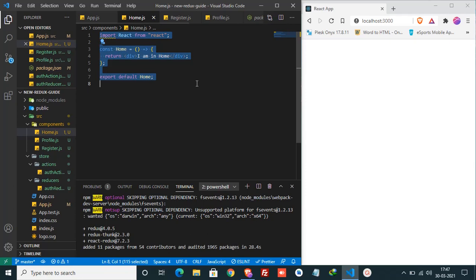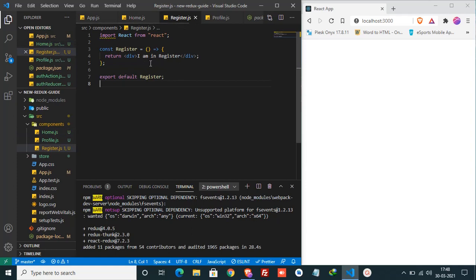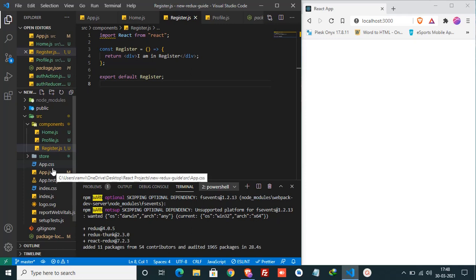This is done. Now we are going to implement those actions and the reducer. So what will happen is that in the register page, there will be a form. In that form, the user will enter some details, and those details will be stored in the central storage, that is the store. And that store we are going to provide to all the components, and all the components will retrieve the data from the central store that we have created.